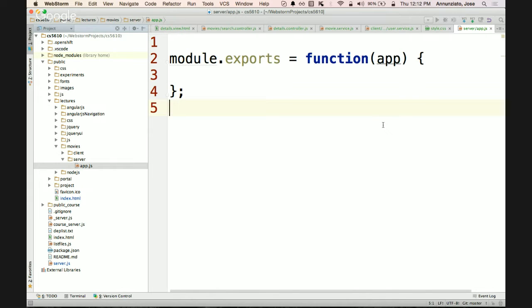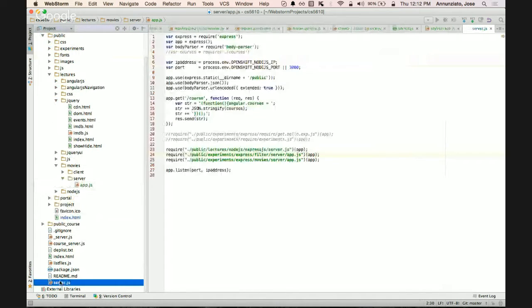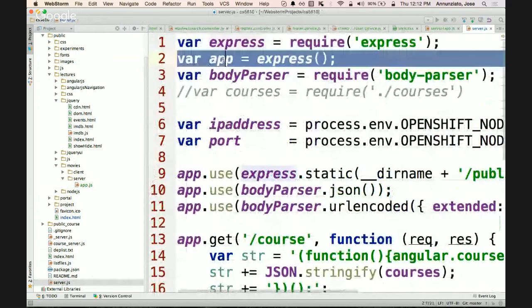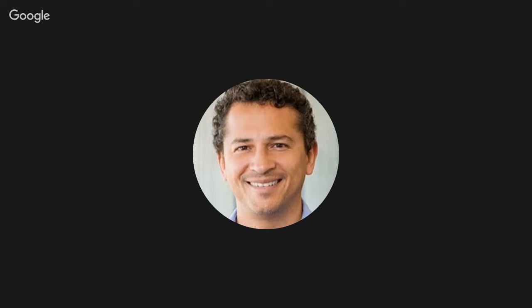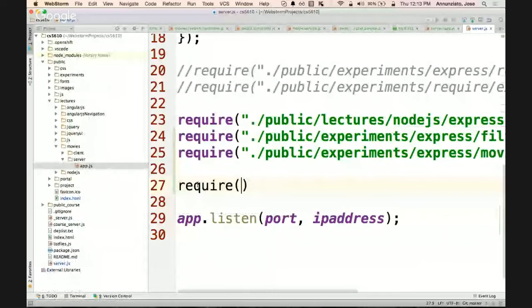So this app, if you remember, was instantiated, was created up in this server.js, where we created the Express instance, we created the app instance. Our server that we're creating now, where does it live? Let's see. It's under public, lectures, movies, and then app.js. It's under there. So we're going to say require the public.